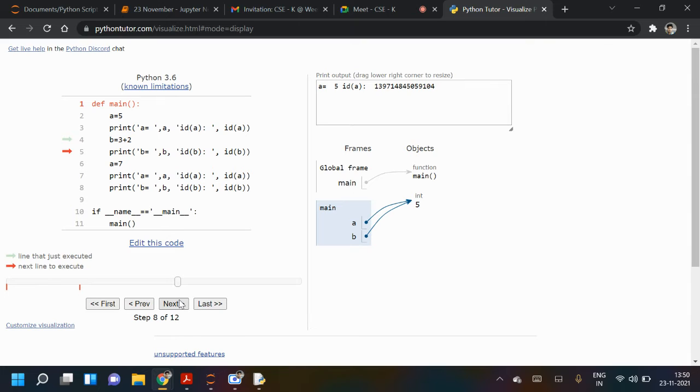Object and variable name, they are the same thing, so sometimes you say name. So next, what is happening? b is 3 plus 2, so b also has the value 5. See here, b is also pointing to 5, which is an integer, and a is also pointing to 5. So both are the same; a and b are assigned the same value.